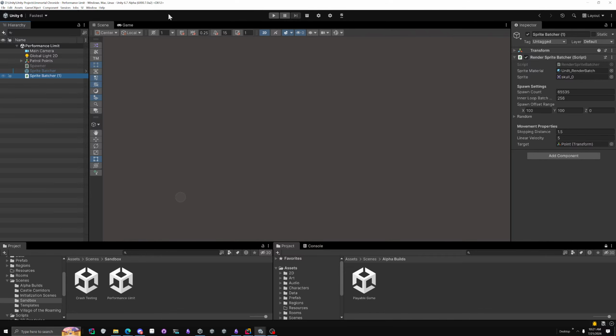Yeah, so you guys can see here really good performance with Core CLR and the new physics system.